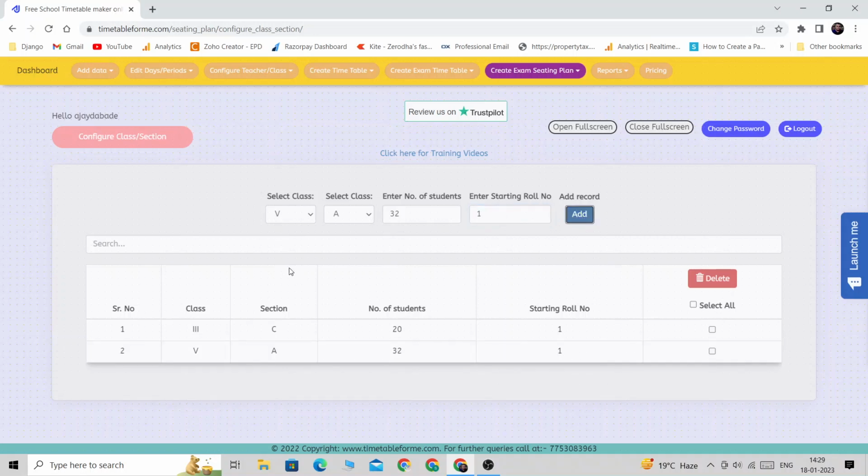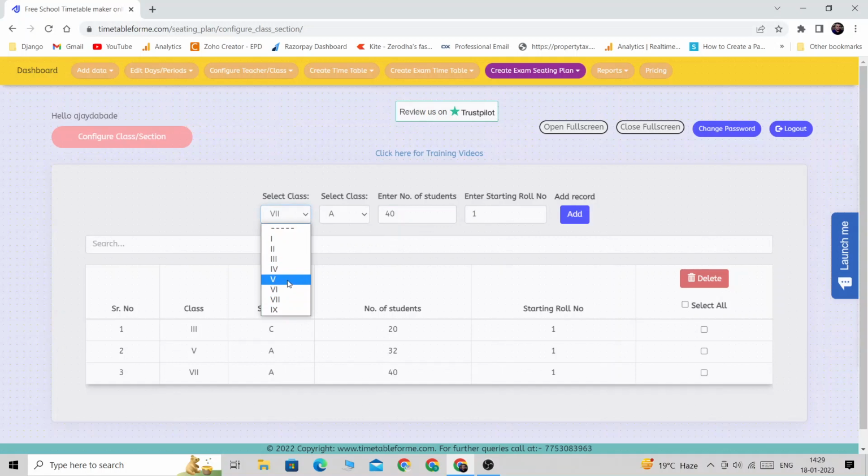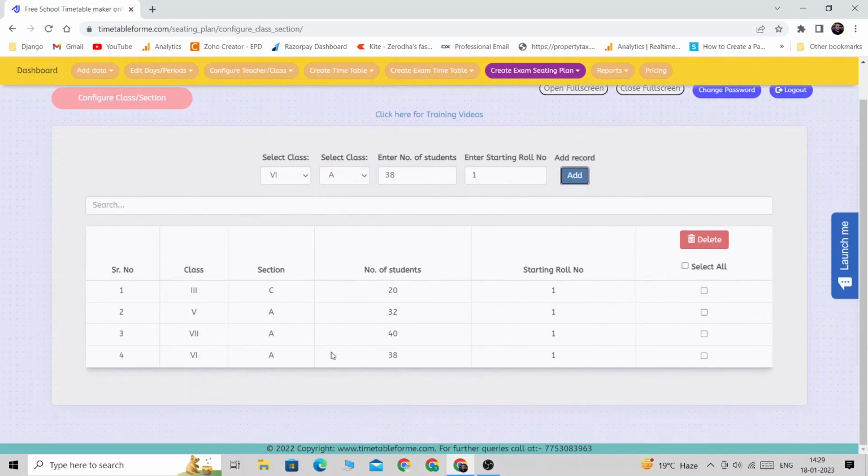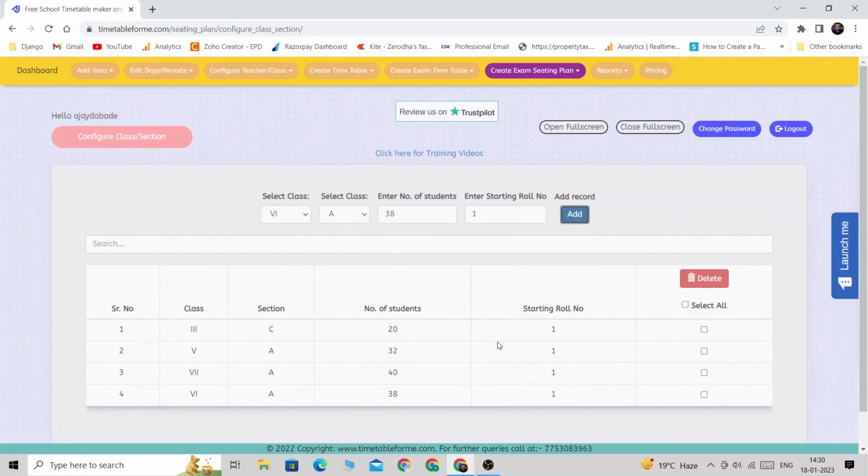Click on add. So I did it for 5th A. Now I'm going to do it for 7th A, and the number of students I have is maybe 40. And one more class I will add for maybe 6th A, and the number of students is maybe 38. So you can see that we have configured 4 classes, that is 3rd C, then 5th A, 7th A and 6th A. That's the only thing we need to do over here. So it's pretty quick. We actually do not have to give a lot of time out here.